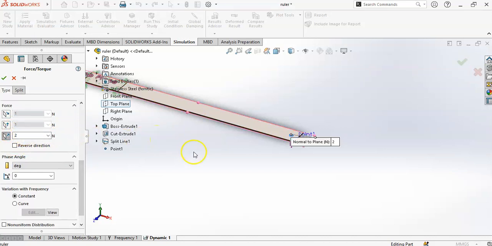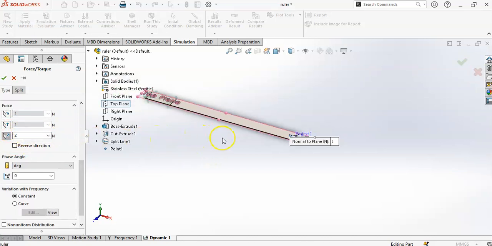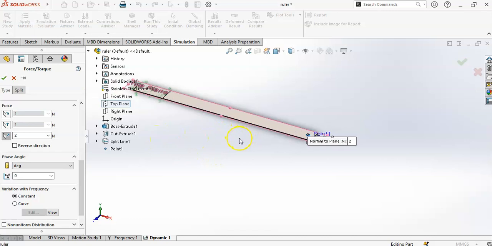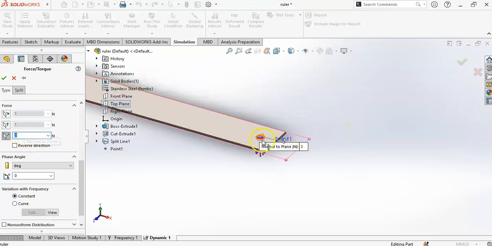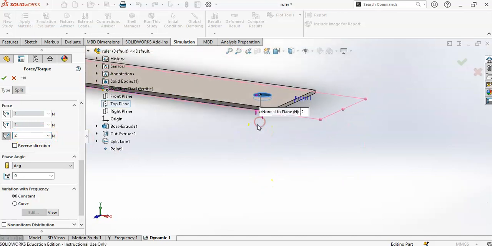Now, how this differs from a static simulation or previous studies that we've looked at is this value here. And it doesn't really indicate it clearly in SolidWorks, but what this is, is an amplitude of force. So effectively, we're going to be applying a force of plus or minus 2 newtons as a sinusoidally varying force.